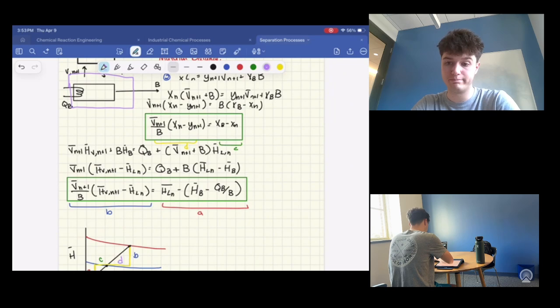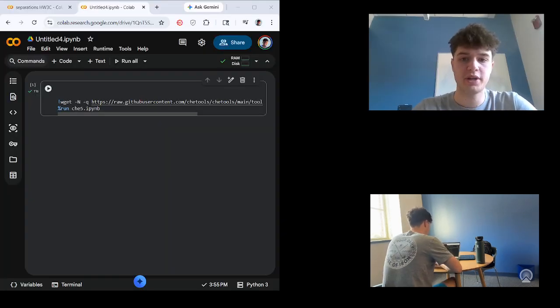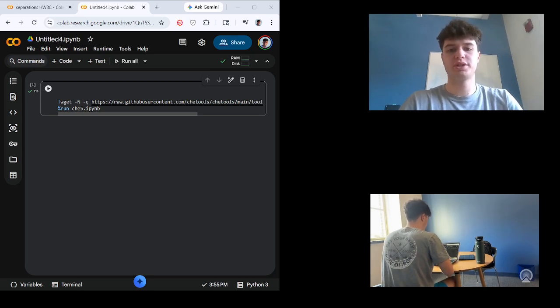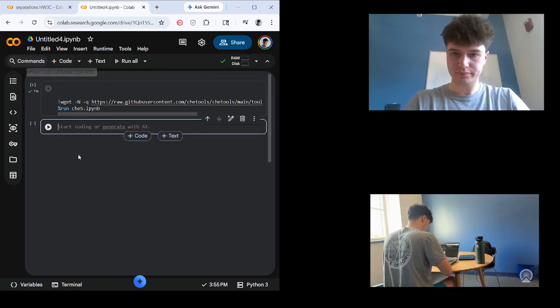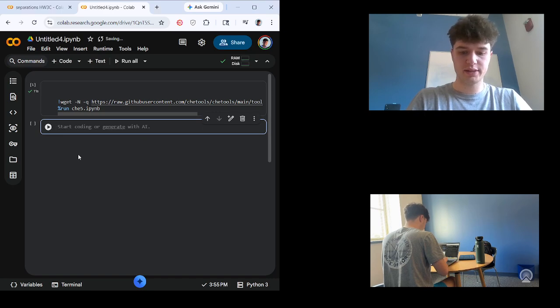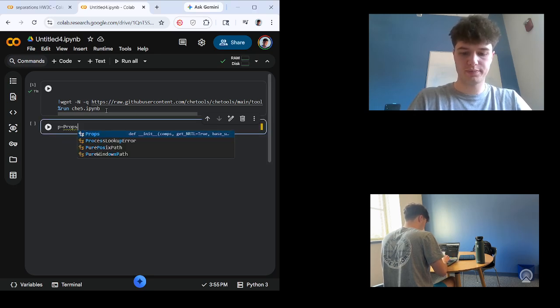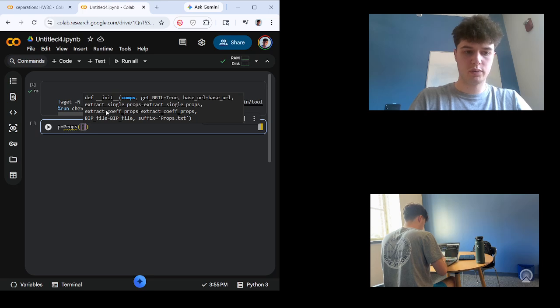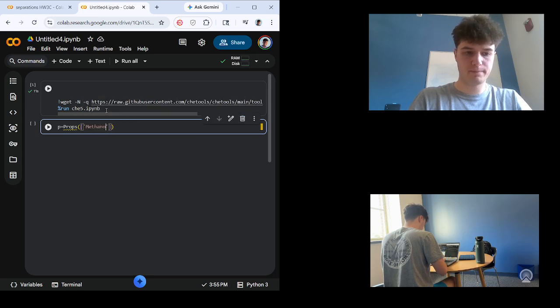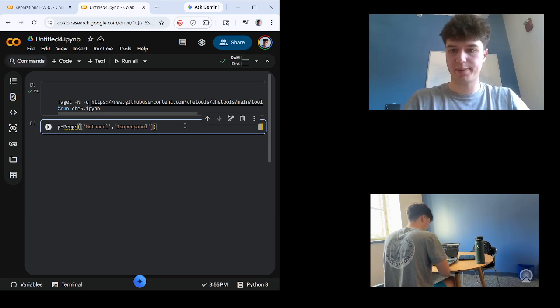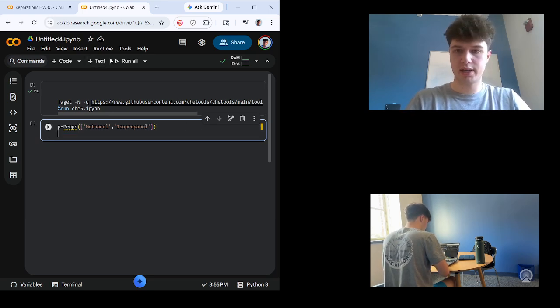And now we're going to move into Colab. This is actually going to be quite a bit of coding, so I've already inputted our library, so that just lets us get straight into it. The first thing we're going to do is say that P is equal to props, and we want methanol and isopropanol. Alright, so now run that.